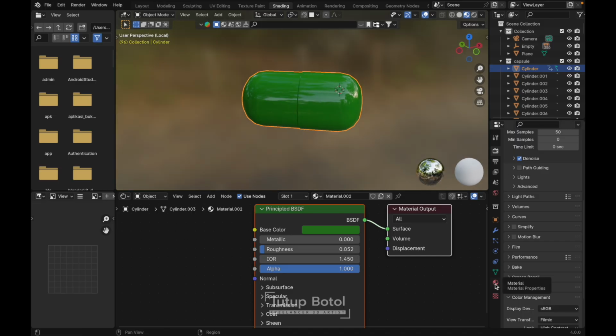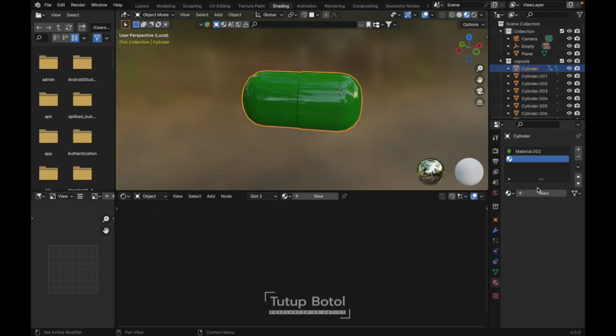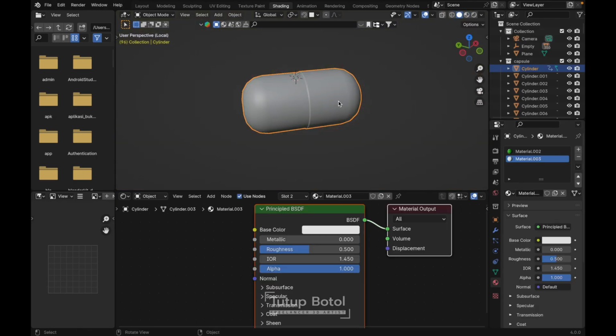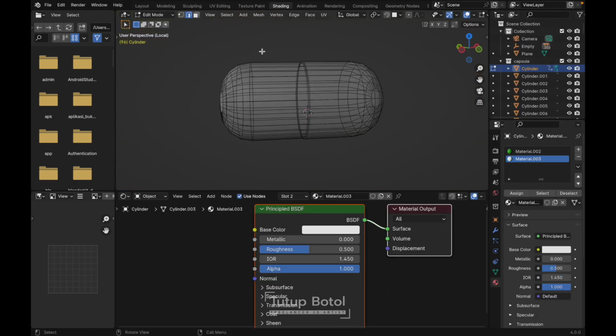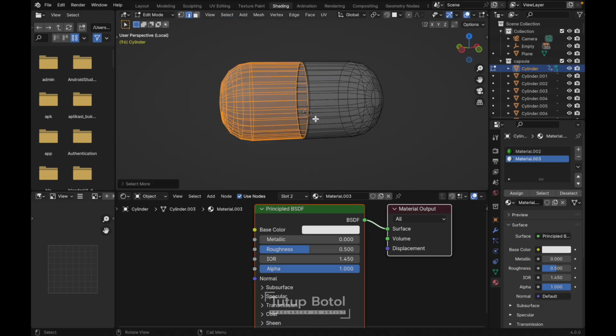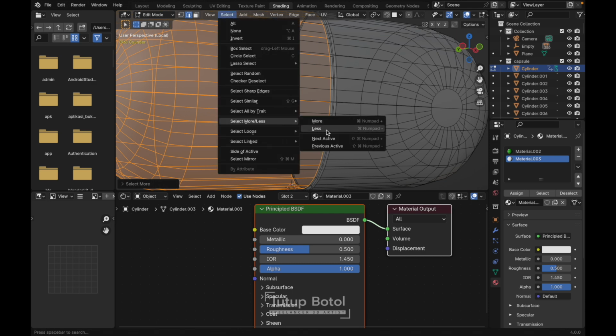And click over here, material properties. Just click over here, add a material slot and new material. Add your capsule. Let's go to the solid view. Tab to the edit mode. Alt Z to see the X-ray view. You just need to select one of the sides over here and go to select more. Select more and more. It's like this. Again, select more and more.